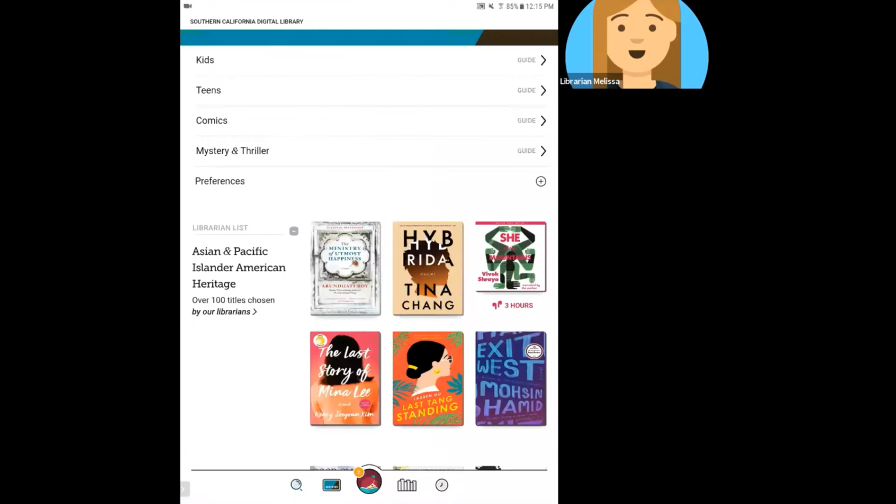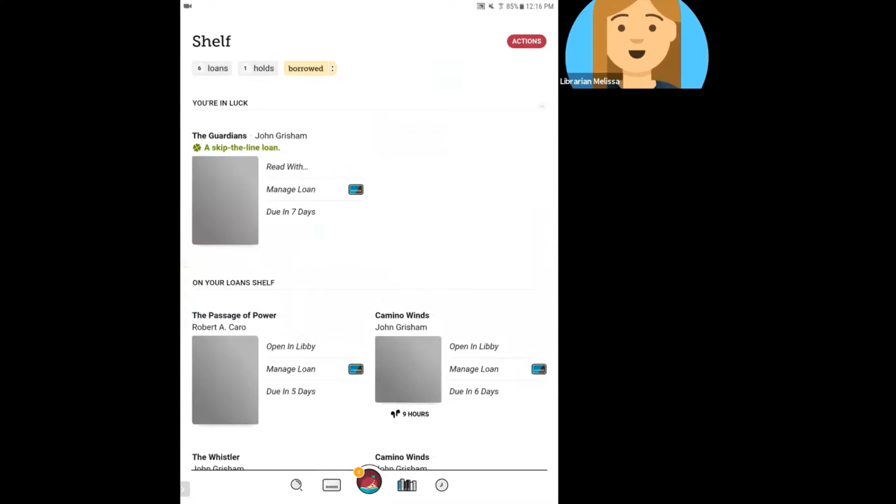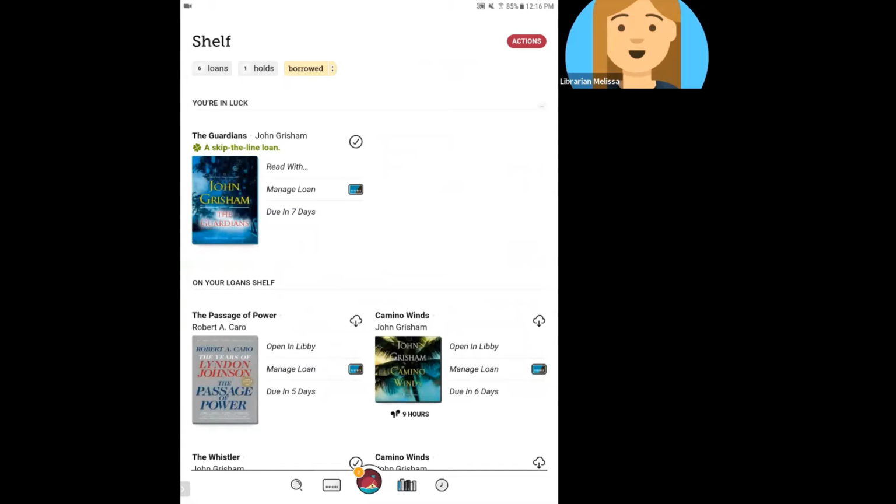Okay, so I'm going to back up, and then let's take a look at these other buttons. The icon that is next to the search bar that is shaped like your library card will bring you to the homepage for the Southern California Digital Library. I'm going to skip over the girl reading for a moment and head to the next icon that looks like books on a shelf. If I click on that, that is going to be your loans page where all the items that you have checked out to your account will be.